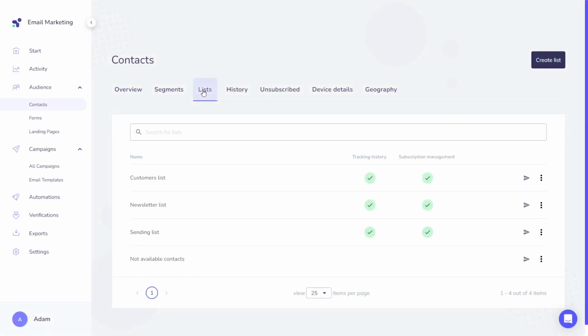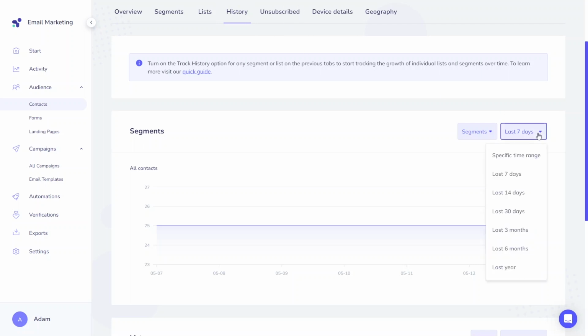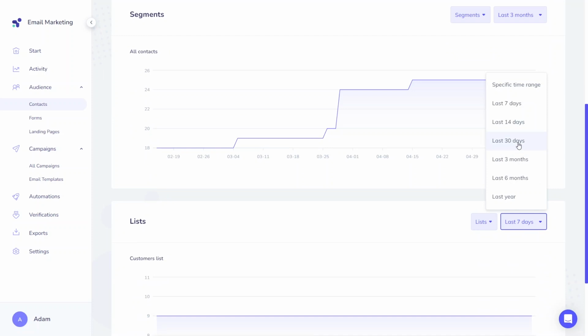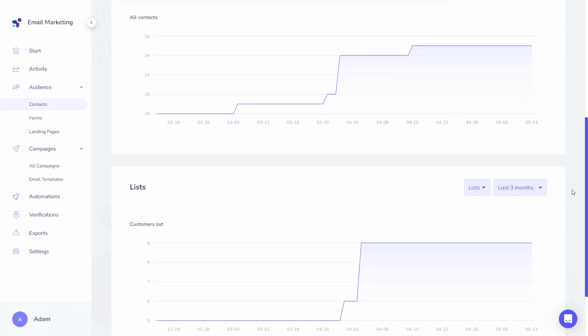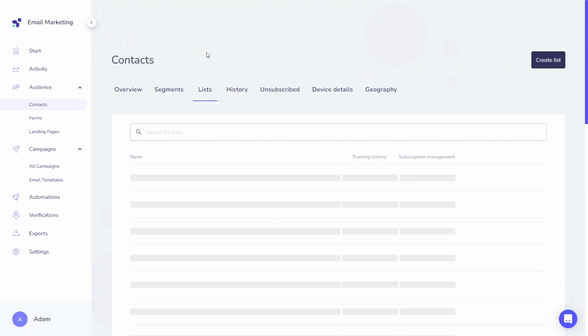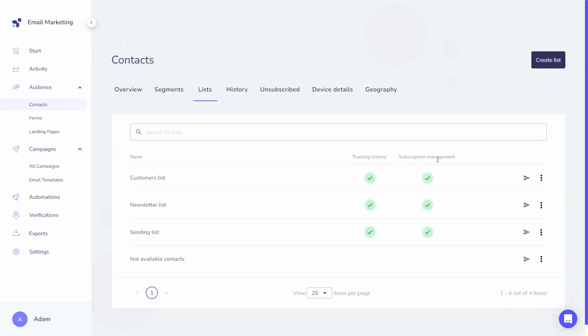For an overview of all created lists, navigate to this section. Here you'll find every list along with additional details on tracking history and subscription management. You can track changes in the number of your contacts across up to 10 lists or segments. This is what it looks like on the History dashboard for already created lists. You can enable this option while creating a new list or when editing an existing one.